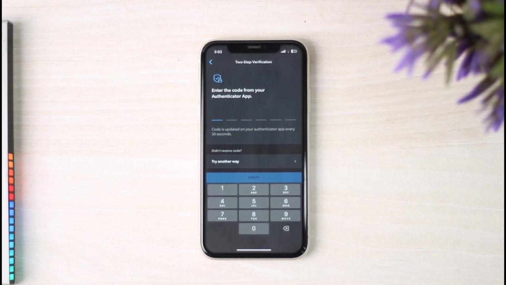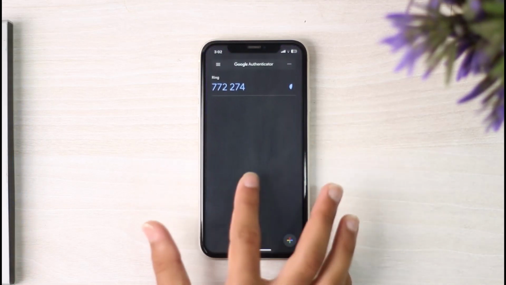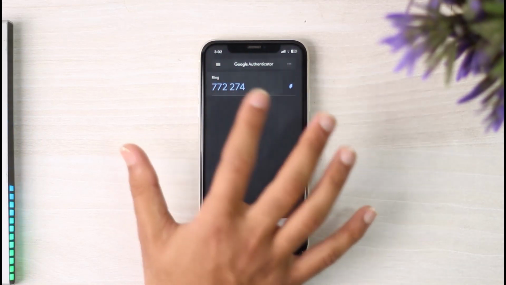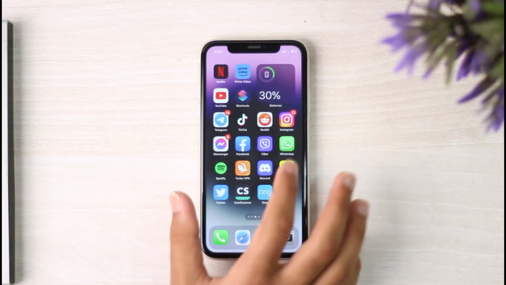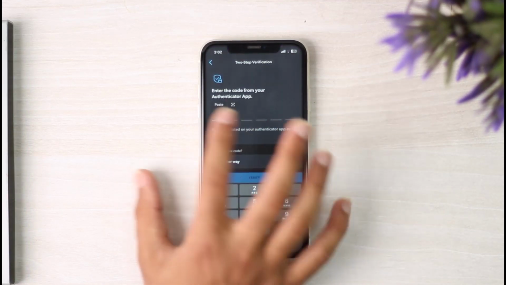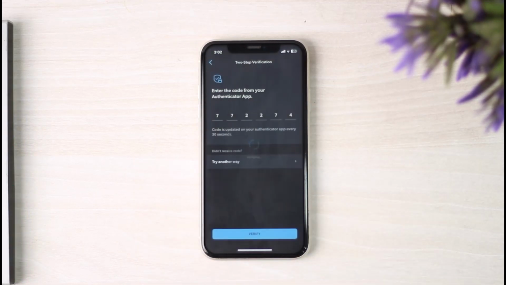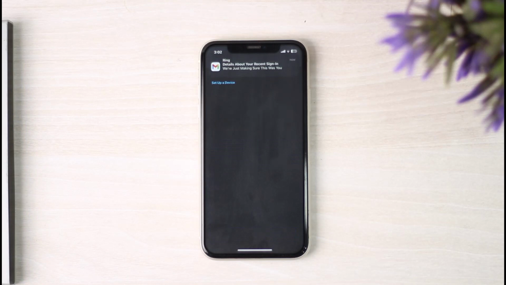Now you'll have to complete the two-step verification. So since I have chosen my authenticator app, I'll have to simply go to my authenticator app. After that, simply copy this code, paste it over here. And then once you tap on the option verify, you'll have successfully logged into your Ring account.